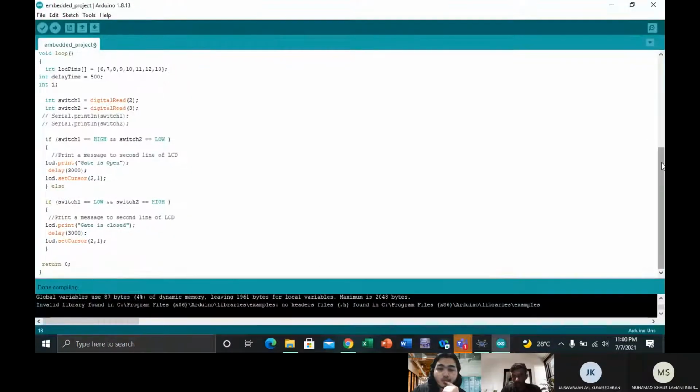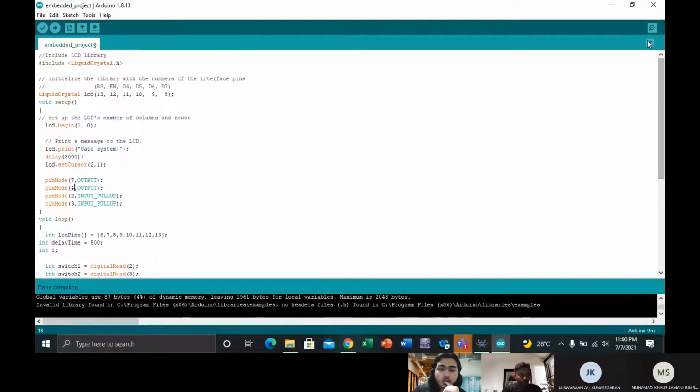As you can see, we use include liquid crystal. It is because we are using an LCD display, so we need to use this include liquid crystal. Then the LCD 13, 12, 11, 10, 9, 8 is for the ports that we are using at the Arduino for the connection from the LCD.